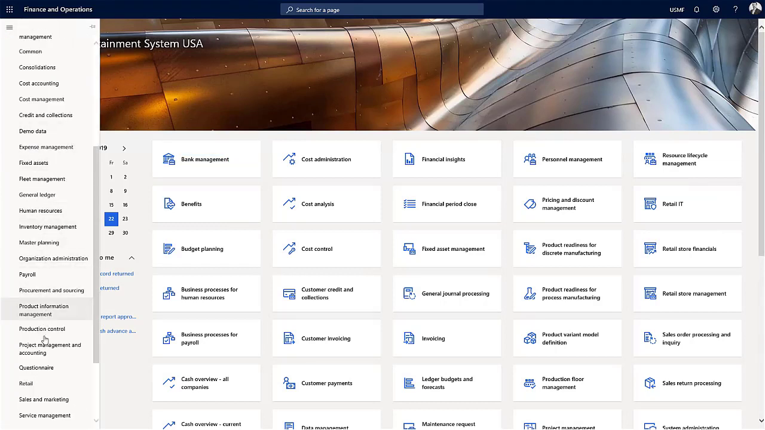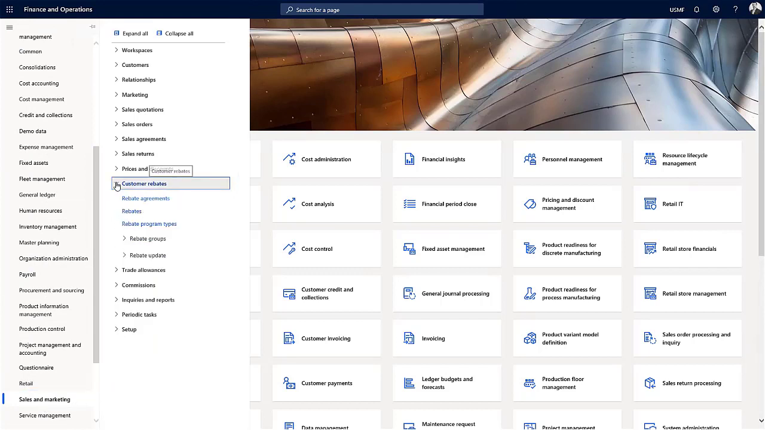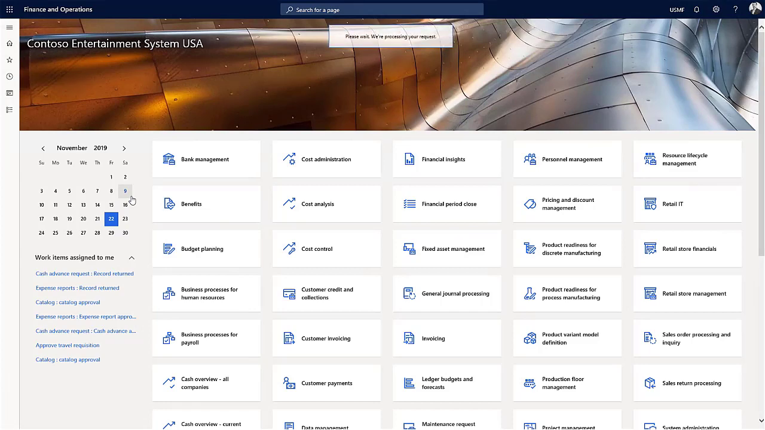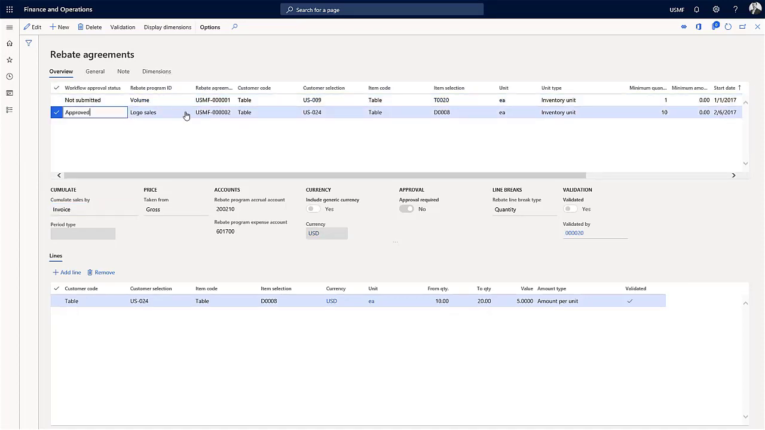We'll expand modules, go to Sales and Marketing, Customer Rebates, and first let's take a look at rebate agreements. Under rebate agreements here, we can see we have two rebate agreements. One is not submitted and one is approved. We'll focus on the approved one.